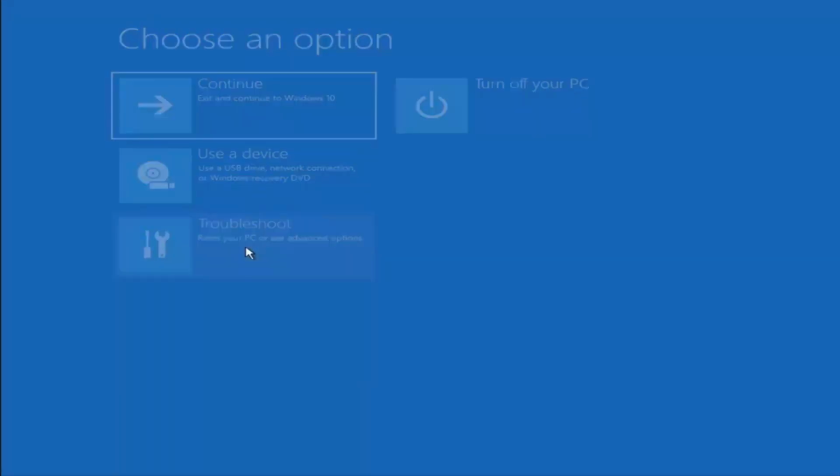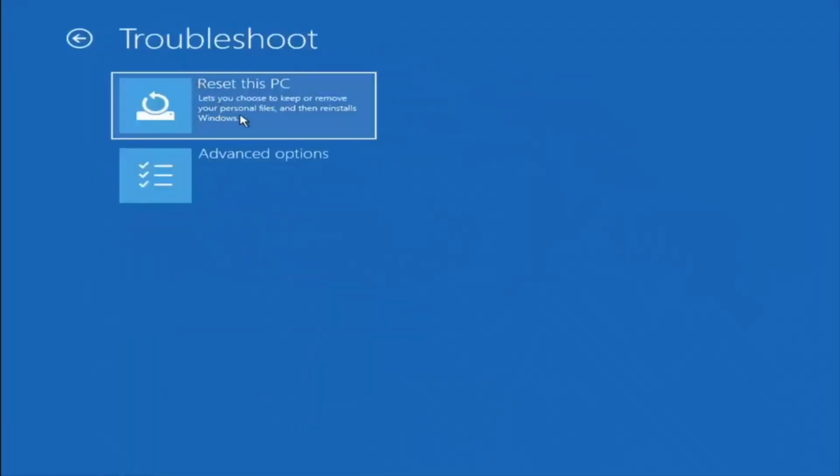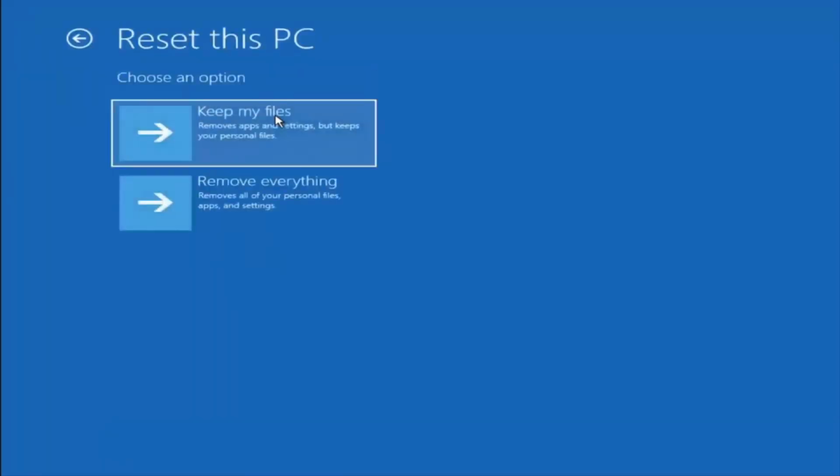If you go back into troubleshoot, you can select reset your PC, which lets you choose to keep or remove your personal files and then reinstalls Windows. You can select keep my files, which will remove apps and settings but keeps your personal files. You can also select remove everything, which will remove all of your personal files, apps, and settings. So the second option is more of a factory reset. The first option should not delete all of your personal files. However, it will pretty much clear most of your programs.